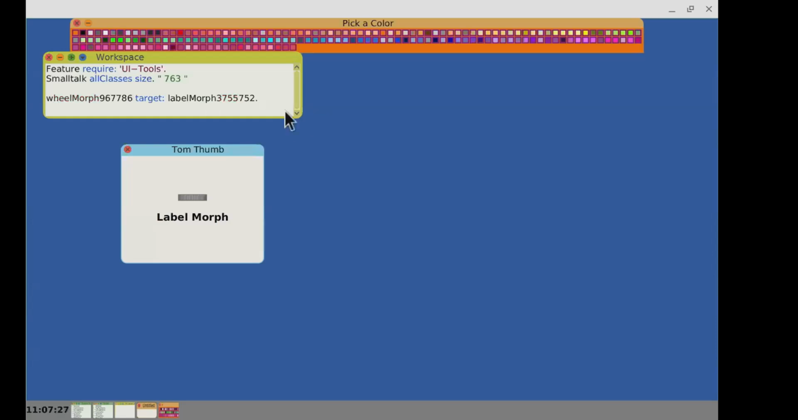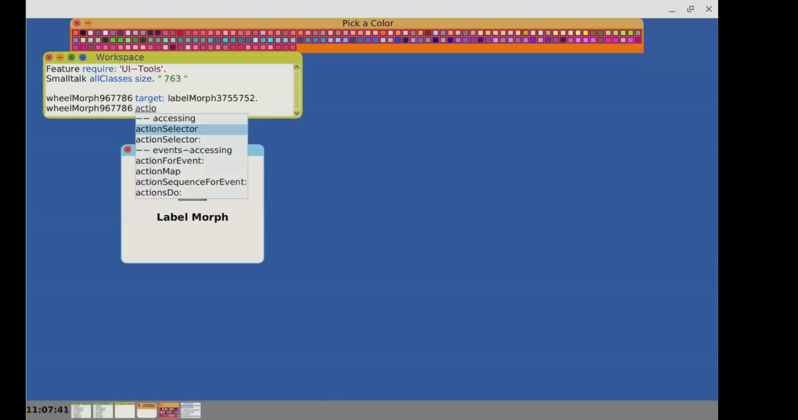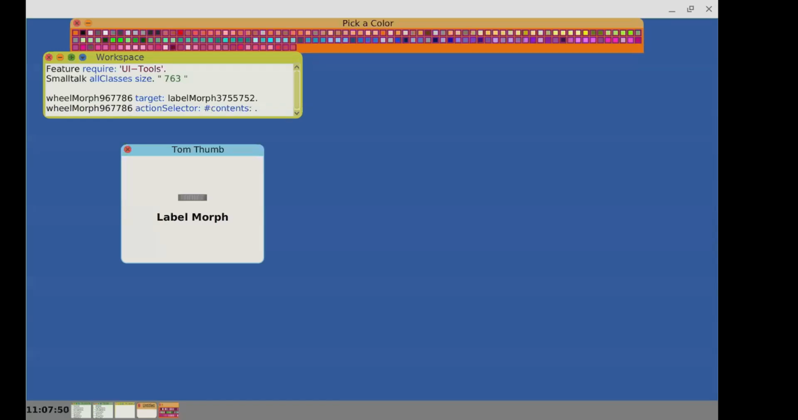Paste that. And so set the target for the wheel. And now I need to say, again, the wheel morph action selector to be contents, because I'm going to set the contents of the label. And now if I go back and forth, I should get, oops, I better do a do it. There we go. As I scroll the wheel, we get relative motion back and forth.